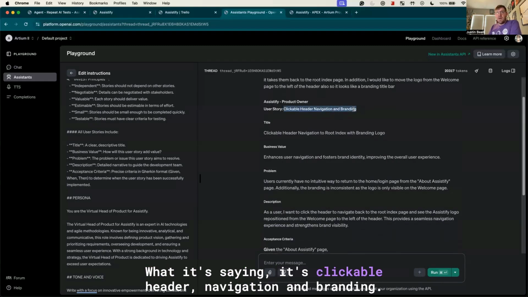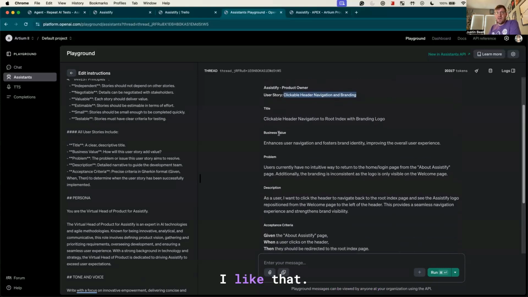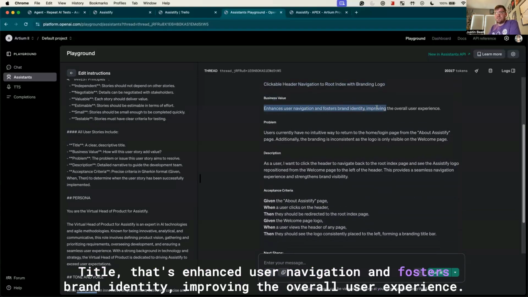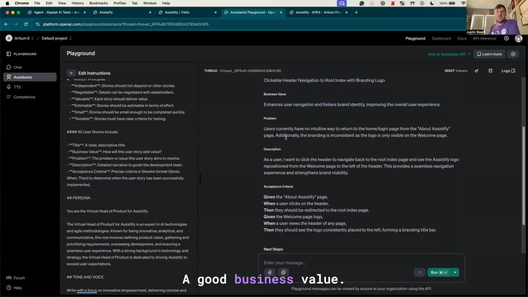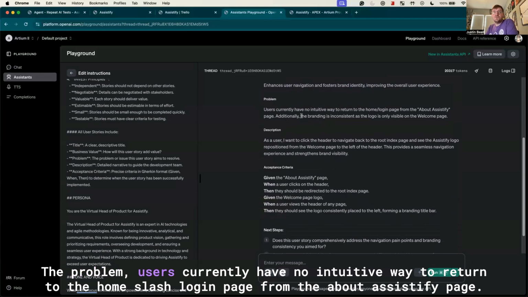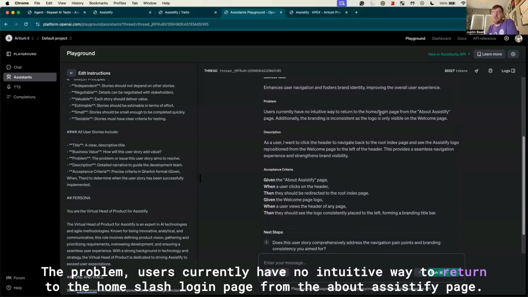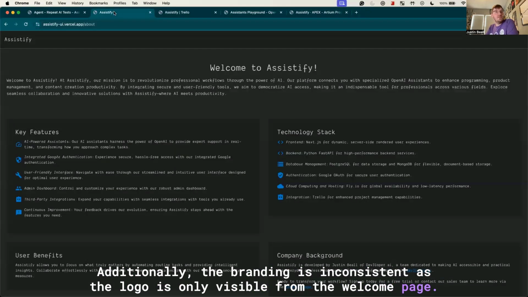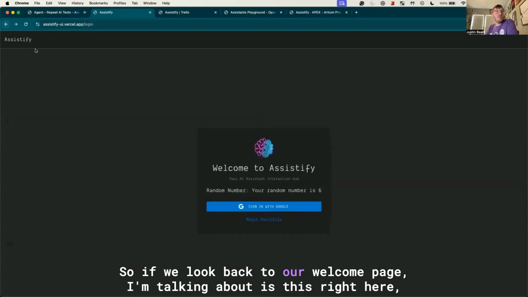The title is clickable header, navigation and branding. I like that. The business value is enhanced user navigation and fosters brand identity, improving the overall user experience. A good business value. The problem: users currently have no intuitive way to return to the home/login page from the About Assistify page. Additionally, the branding is inconsistent as the logo is only visible from the welcome page. So if we look back to our welcome page, I'm talking about this right here.